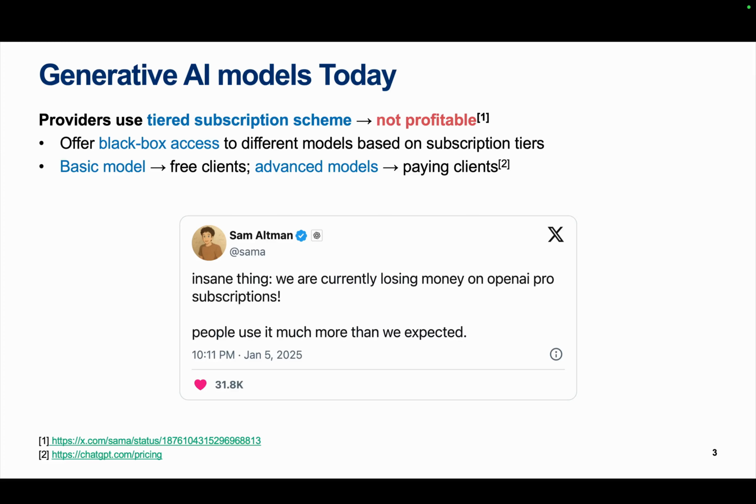So the motivation of this work is that we notice that today's generative AI model service providers use this tiered subscription scheme where they offer black box access to different models to the customers based on their subscription tiers. So if you're a free client, you get access to only basic models. If you're a paying client, you get access to more advanced models. But this scheme is reportedly not very profitable, as you can see here.